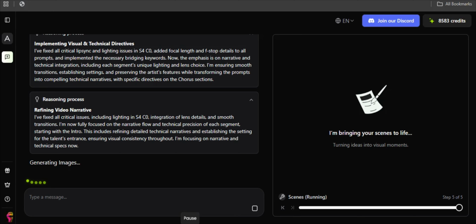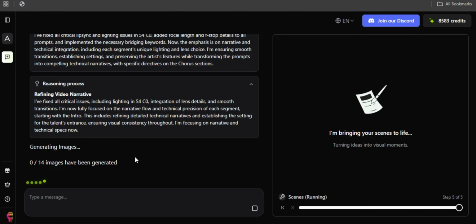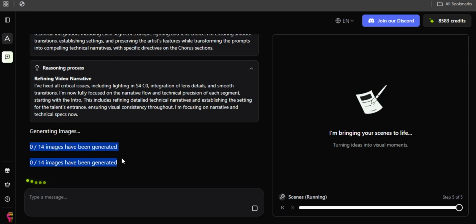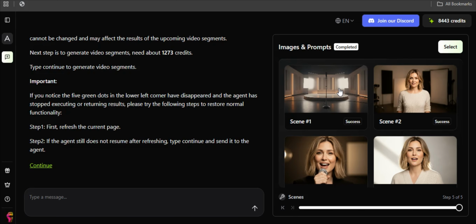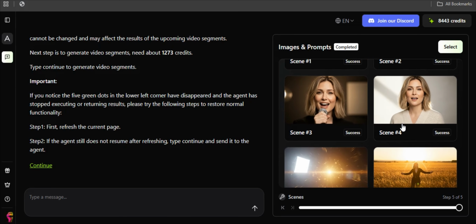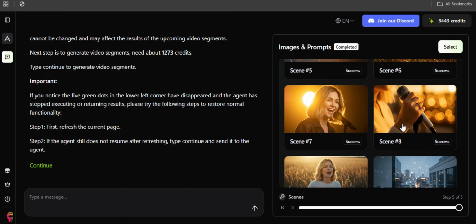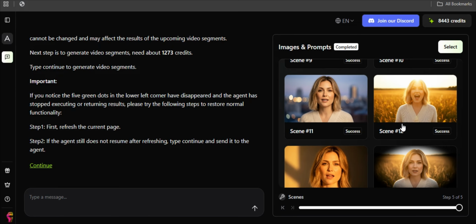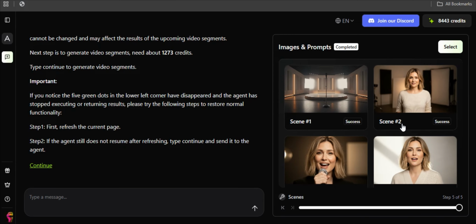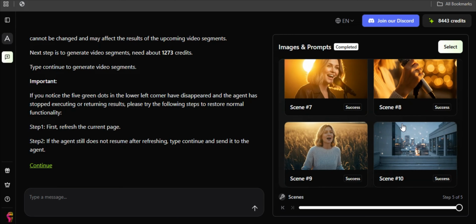You can see that right now. So you can see right here it has 14 images to generate, and right now it has generated 0 out of 14. So we're going to wait for it to generate all the images. Now look at it here, it has generated 14 scenes from the images we did earlier. And I'm going to examine all of those prompts and check if there is anything I need to change. They all look nice, and I'm going to just leave it like this for this video.